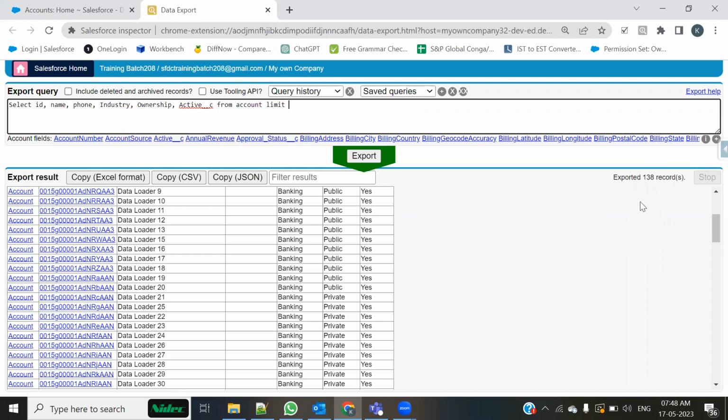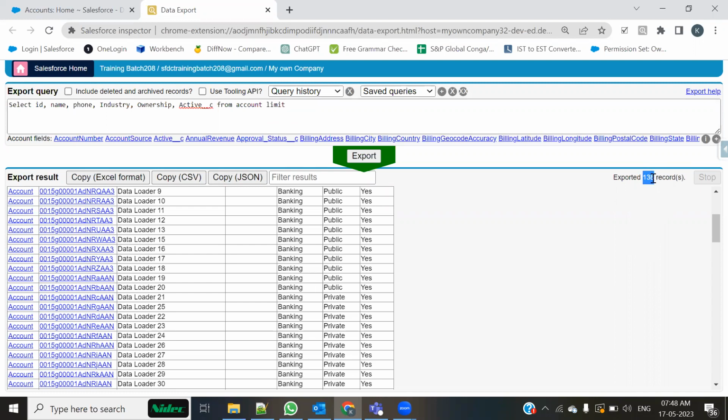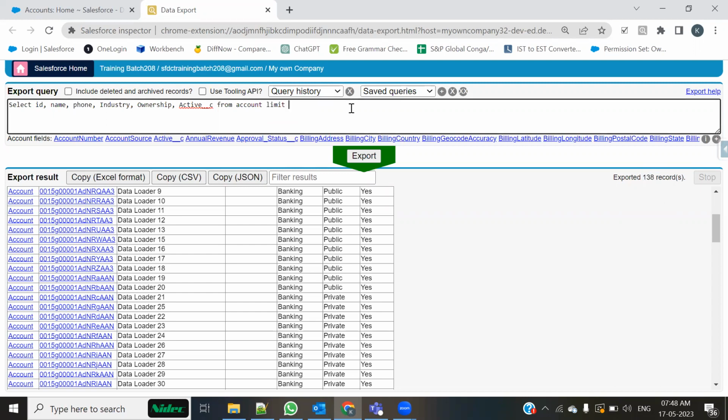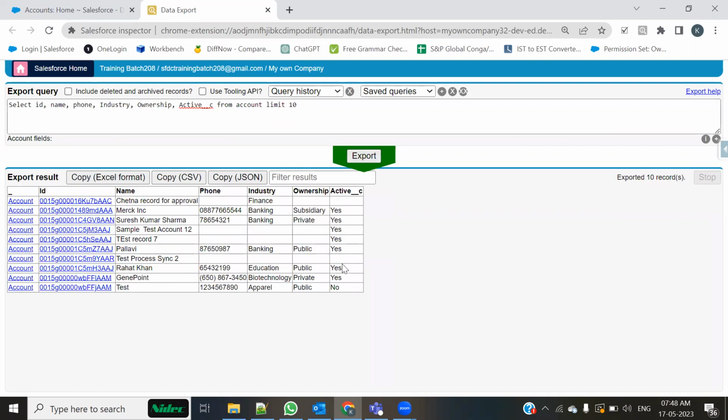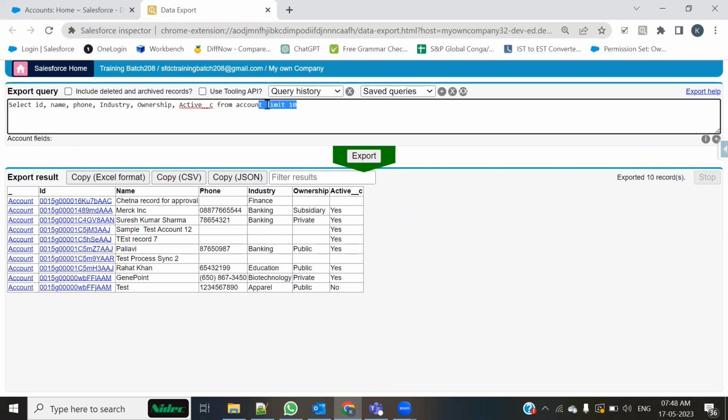But for right now, I'm receiving 138 records. I wanted to see 10 of them. I can give limit as 10, and then if I export, I'll just see the 10 records. All right. And let me tell you one more condition related to limit. See, people used to say that, let me try to show you something first of all.